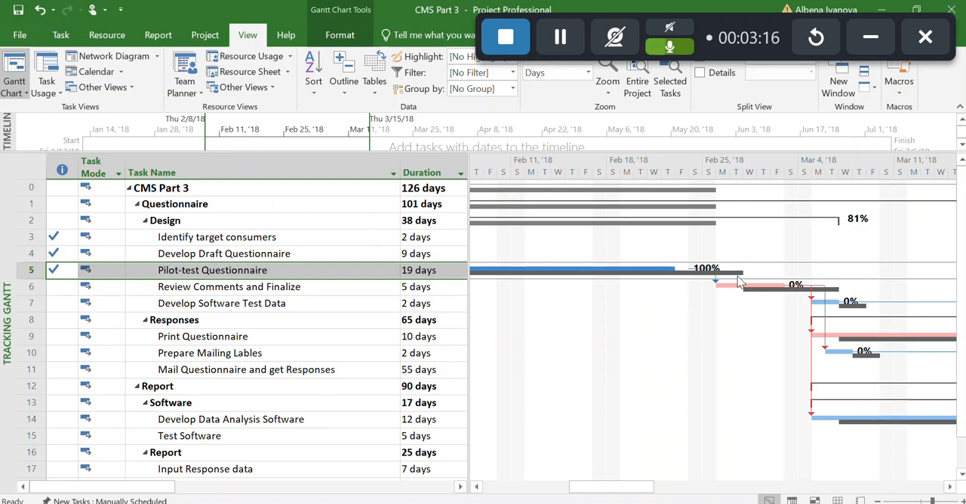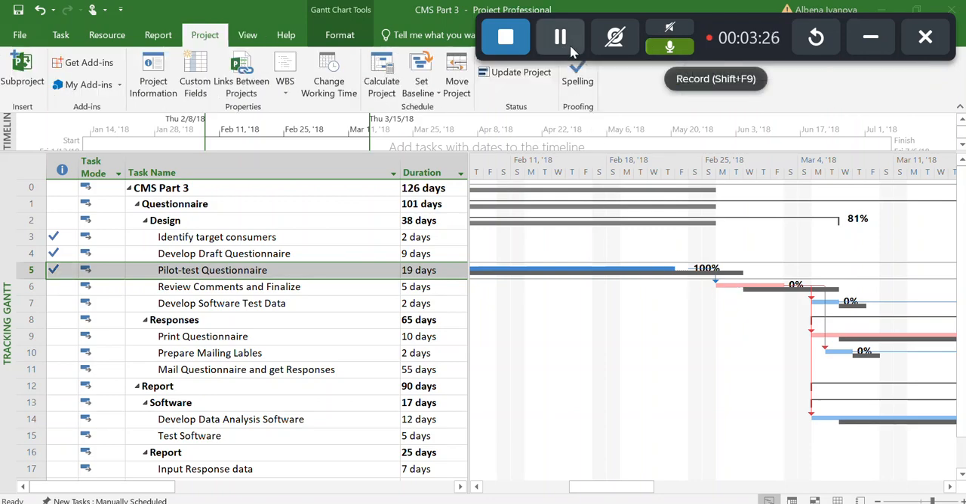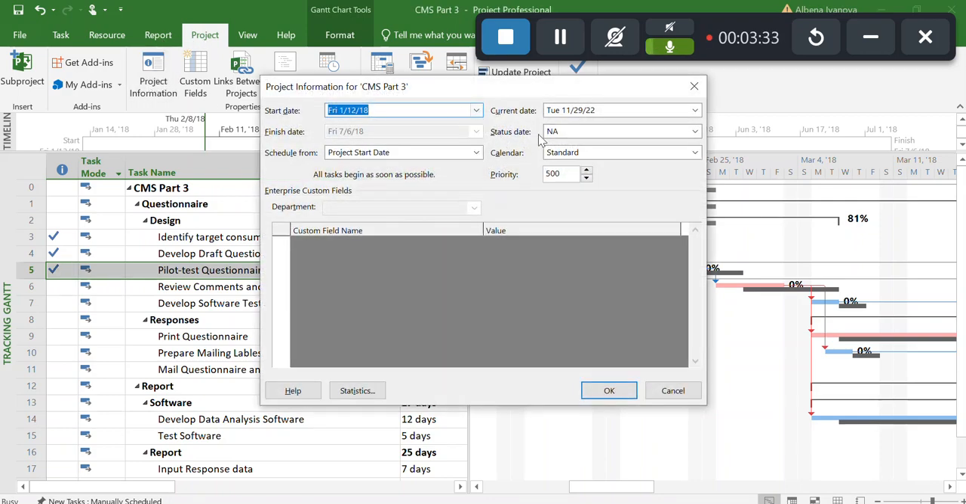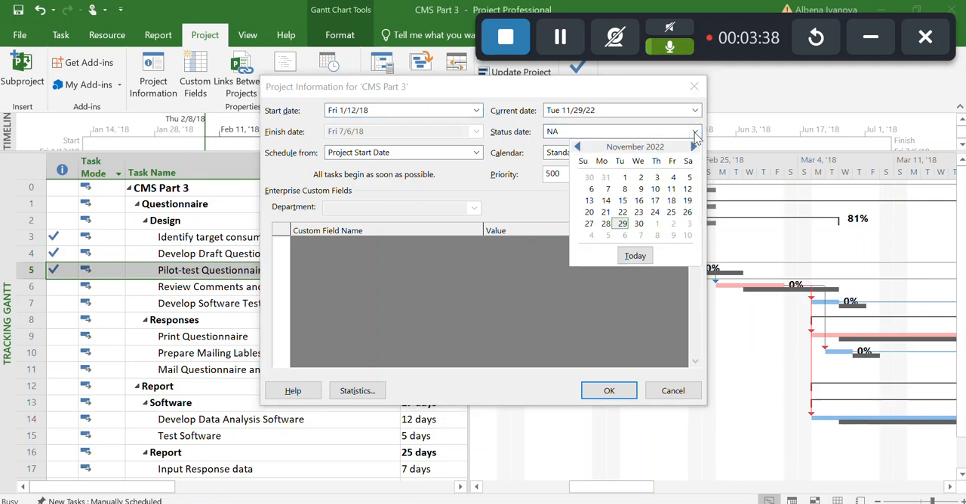To set the status date to February 27th, on the project ribbon, in the properties, go to the information and open the information window. So we are going to project information, and status date, we can set this to February 27, 2018.